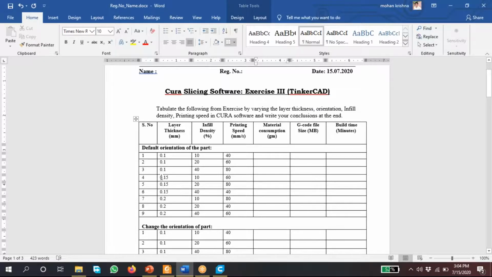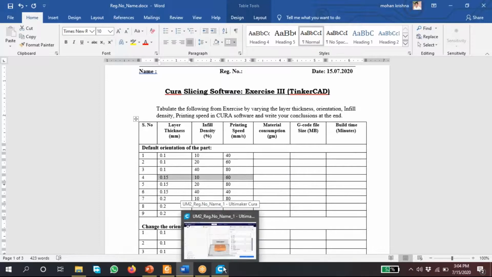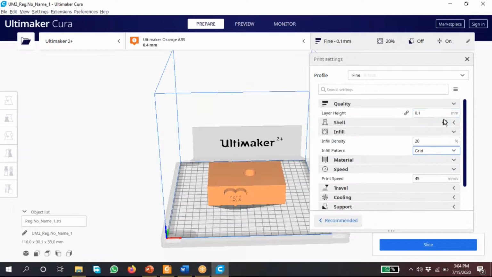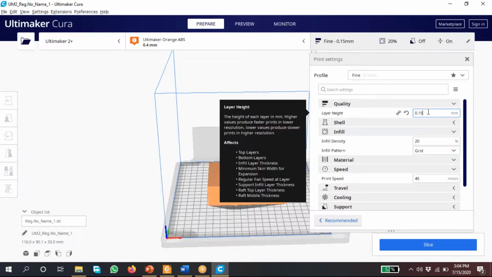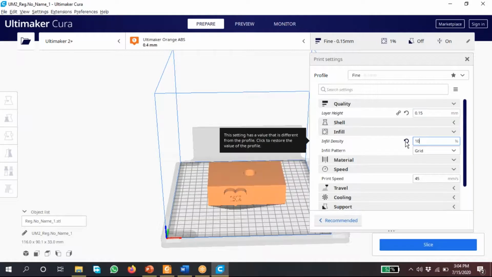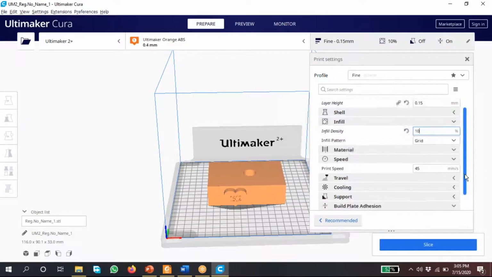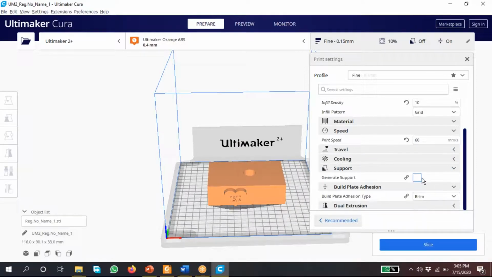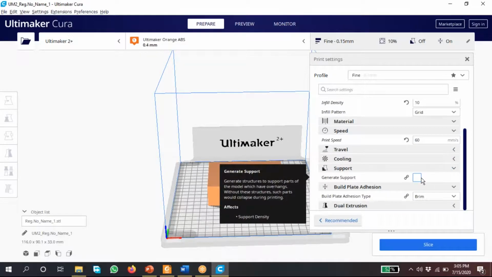First we will take this one, 0.15, and I will tell about only one. You can do 0.15, 10, 60, right? That means 0.15 mm layer thickness, 10% infill density, and 60 mm per second printing speed. If you want, you just generate support. Click on generate support.